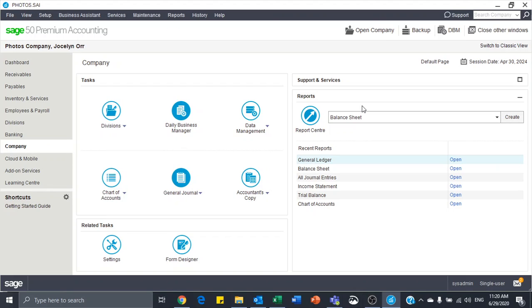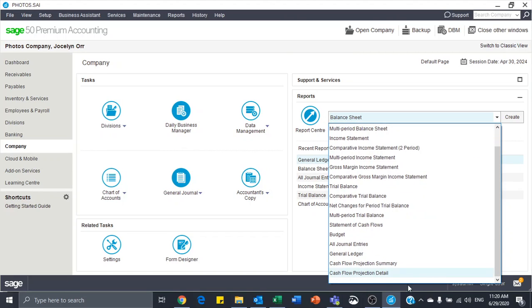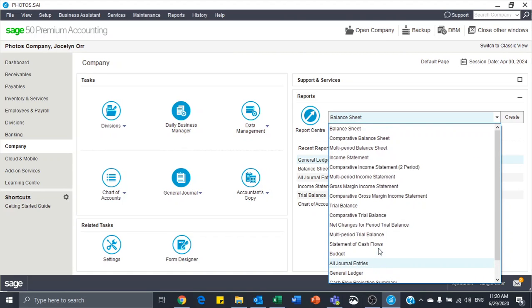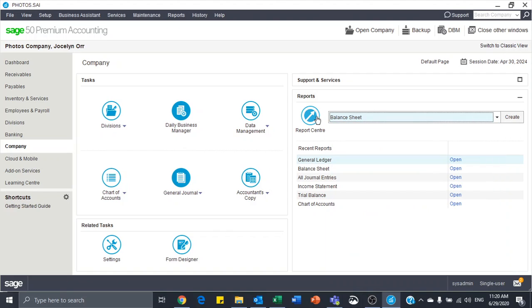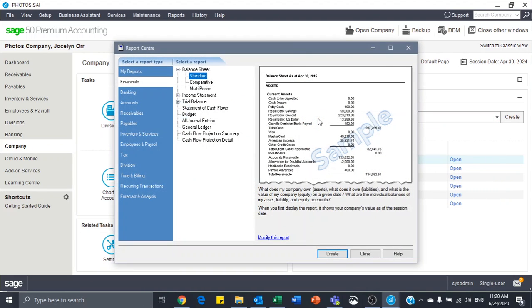So using the report center icon, which we've already used, I want to print my general journal entries. So that is not my all journal entries. There's a separate report specifically for the general journal, and it might not actually be in this drop down. So if it's not in the drop down, I can click on my report center, and it's going to bring up more options for me. So it's a matter of finding where.